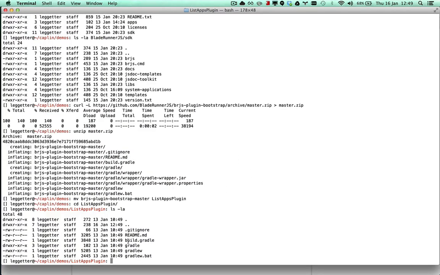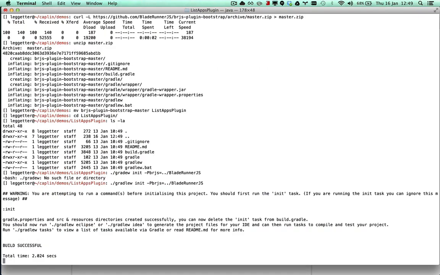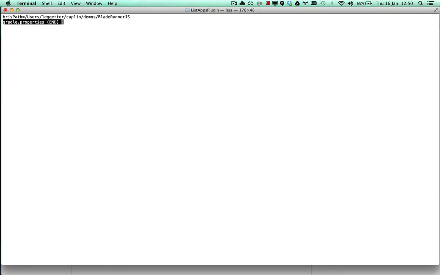In there you'll see we've got a bunch of Gradle stuff, so we're going to use Gradle to help us do this. So the first thing we need to do is initialize our plugin, passing in some properties. We're going to pass in BladeRunnerJS properties. This is where our BladeRunnerJS install is. So that initializes things and it creates a properties file, so you can see where our BladeRunnerJS install is.